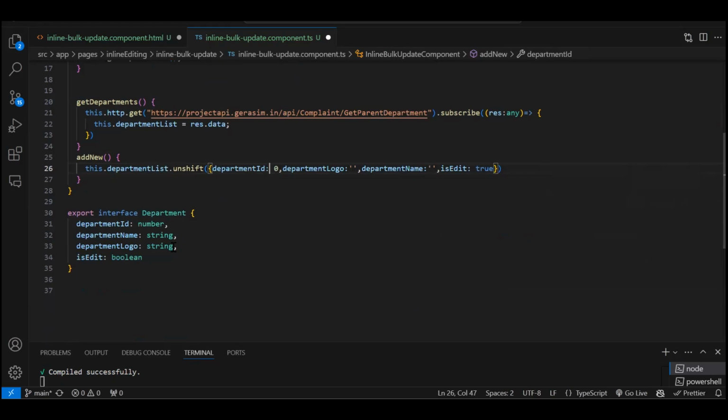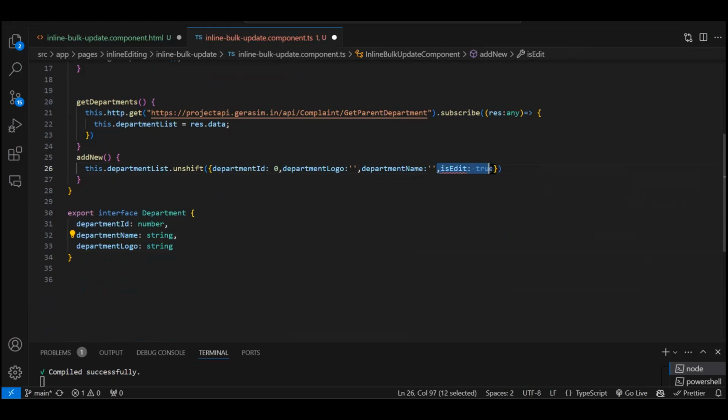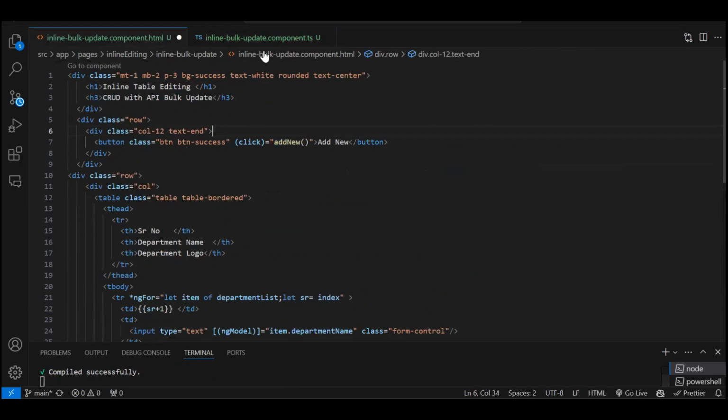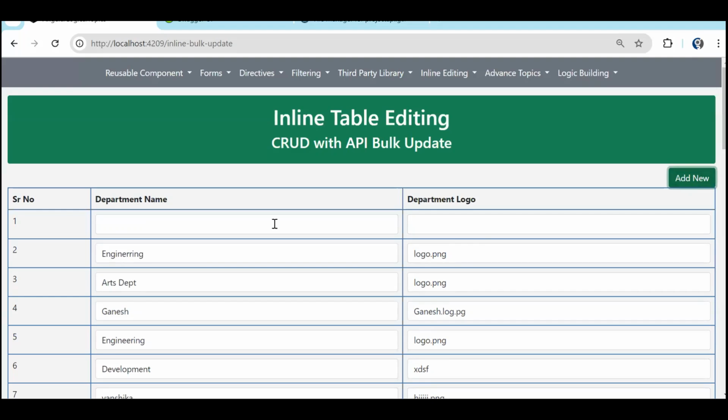Let's remove this also. This flag is not needed because actual inline editing is there. All the records will be in the editable mode only. Fine. So on click of add, you will be able to see we have added one more record, 2, 3, like this. So let me just reload.